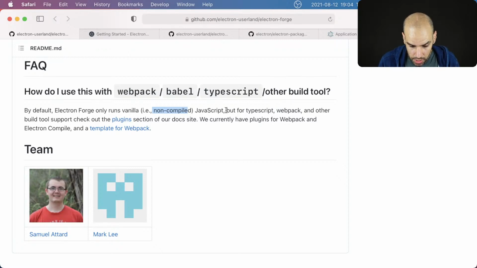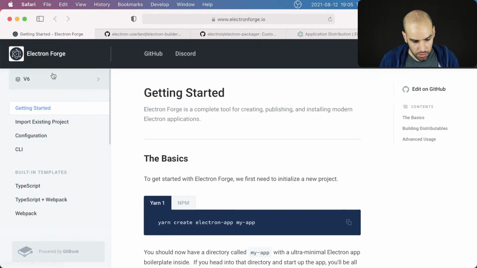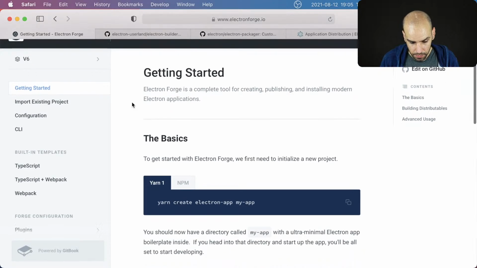But in any case, let's read the rest of this paragraph. For TypeScript, Webpack, and other build tool support, check out the plugin sections. Okay, so they have support, they have a story there. We currently have plugins for Webpack and Electron Compile, and a template for Webpack. I have no idea what Electron Compile even is, but let's not worry about that. So, electron-forge.io, here we are.